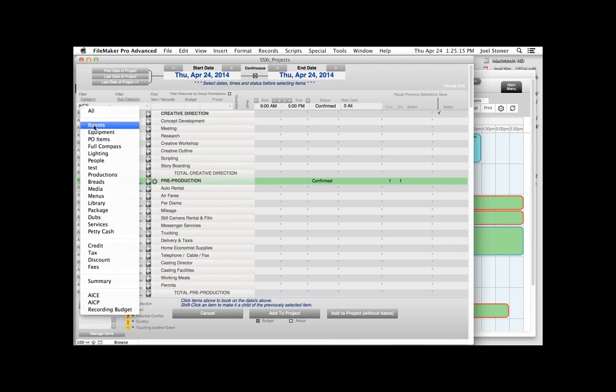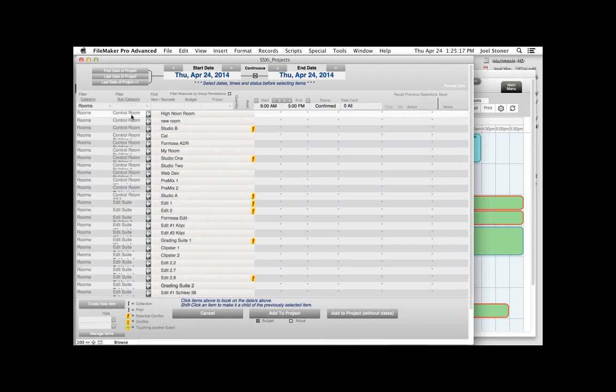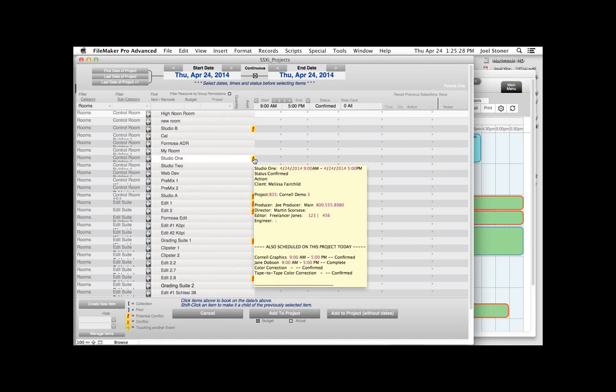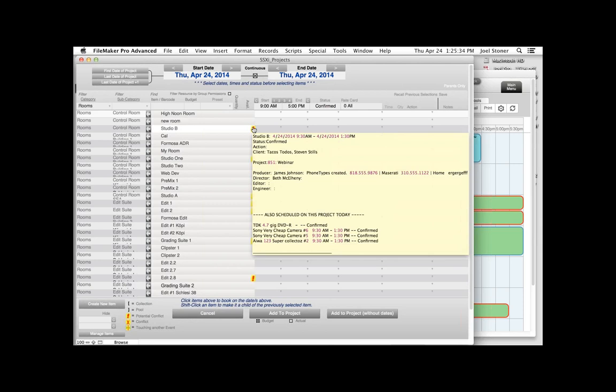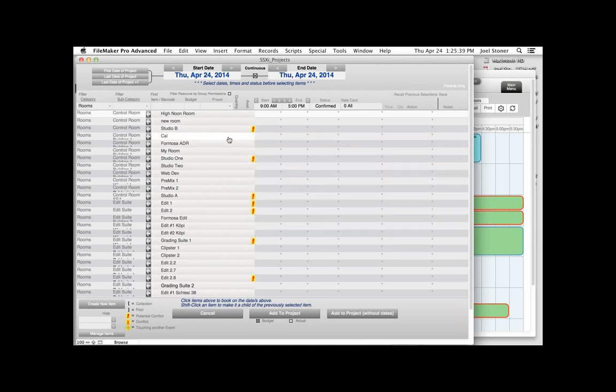And I could also maybe go look at my rooms. Maybe I know specifically at this point that I want to book some of my spaces. And these little exclamation marks are showing me that those items are already booked on those days. And in fact, if I hover over them, it'll show me what they're booked on. So I know if I can steal from there or not. And look, Studio B, if I hover that, it's showing me the webinar project right there that we just booked. So I'm not going to try to book that.